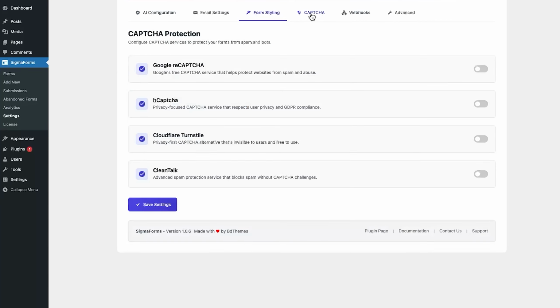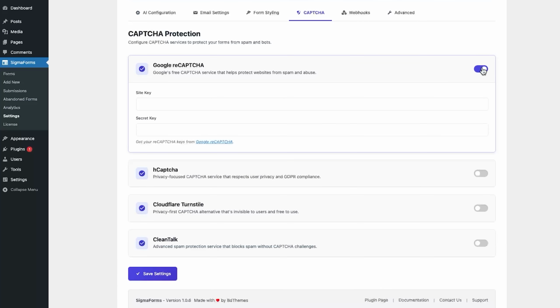Next, open the CAPTCHA tab. This area protects your forms from unwanted spam submissions by allowing you to connect with services such as Google reCAPTCHA, hCaptcha, Cloudflare Turnstile, or CleanTalk. Each option can be enabled using a toggle switch.